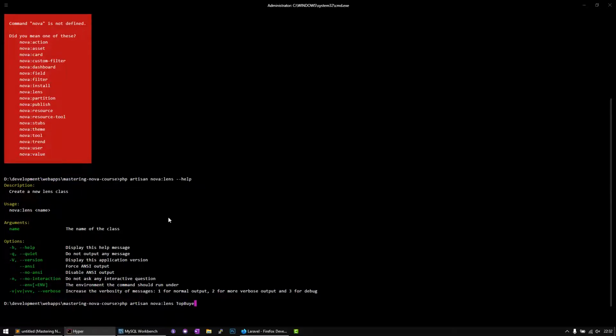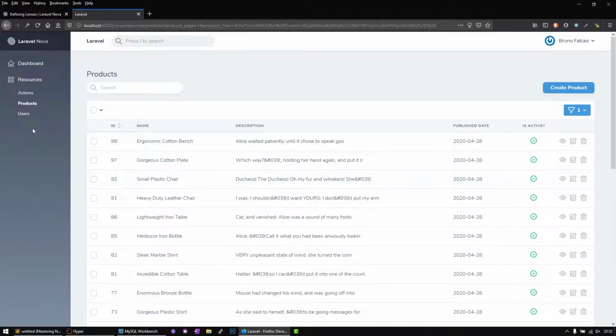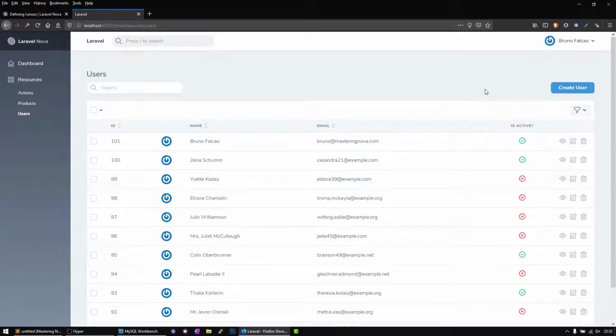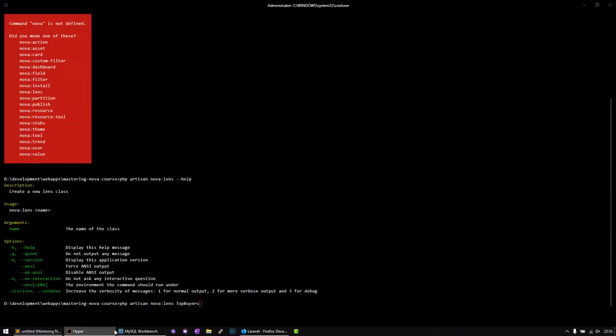What I want to do is, when I go to the users resource here, I want to have a lens that basically shows me the user and the sum of all the products that he bought. Okay, that's it. So it's going to be the ID, the name, and the sum of the products that he bought. And then what we want to see is, for instance, who our top buyers are, right? So I'm going to call this lens exactly that, TopBuyers. And you click enter.